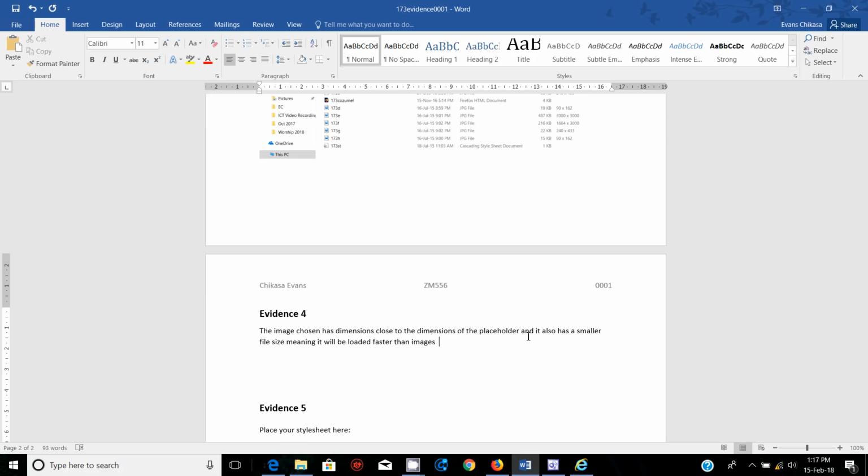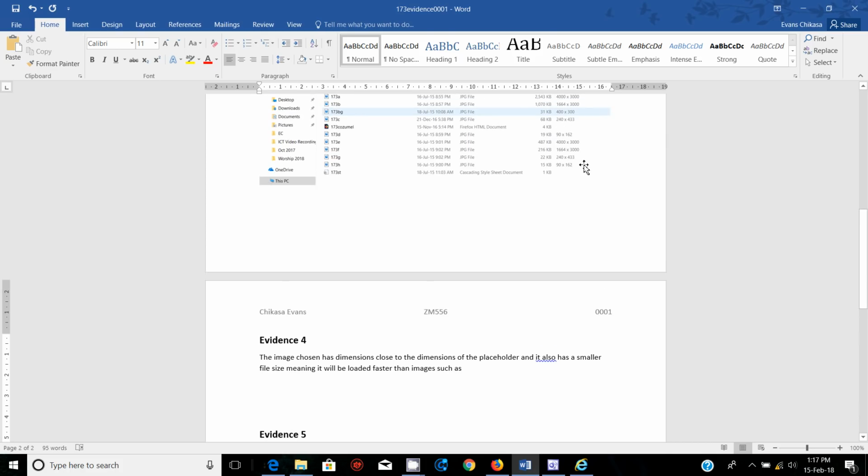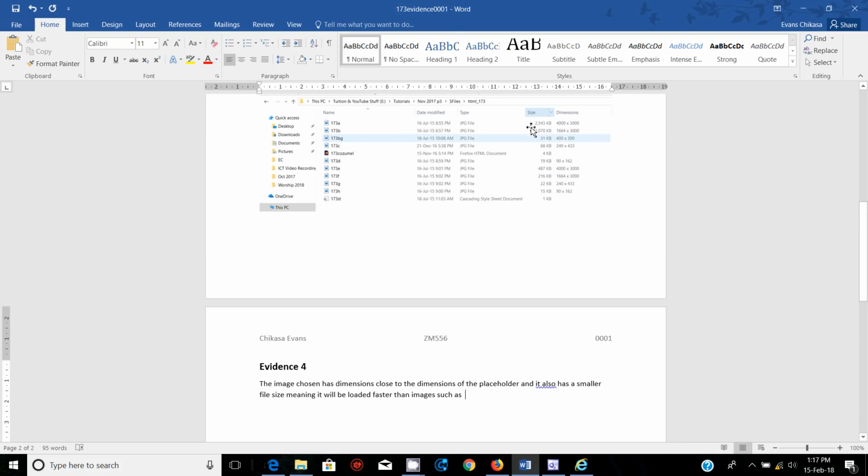You could pick maybe an image with a larger file, just from looking here. Look at this one. This one is almost 2.5 MB, such as 173A. It has a larger dimension, so this one will take time to be loaded. And also other images have larger dimensions, which makes them unsuitable for use in the placeholder.